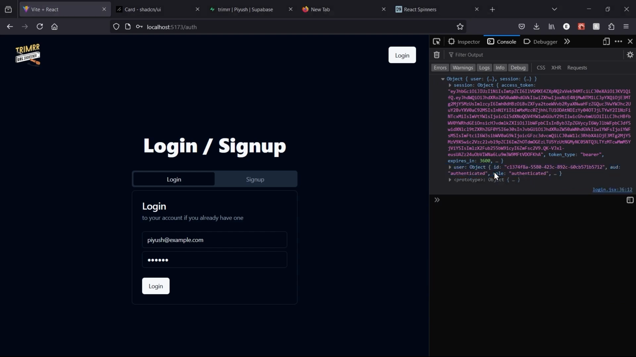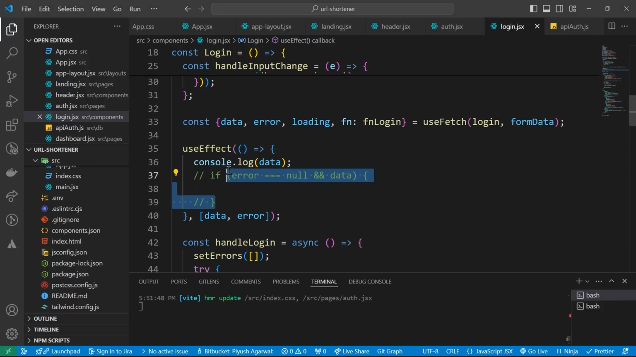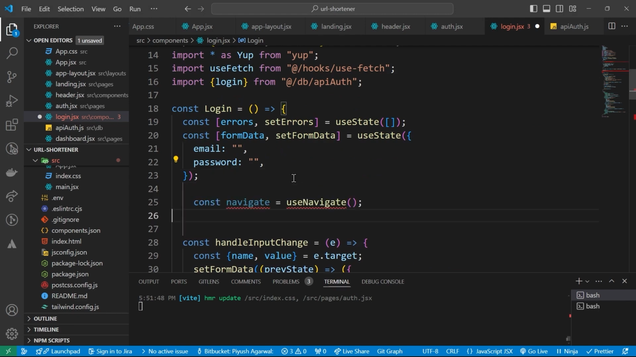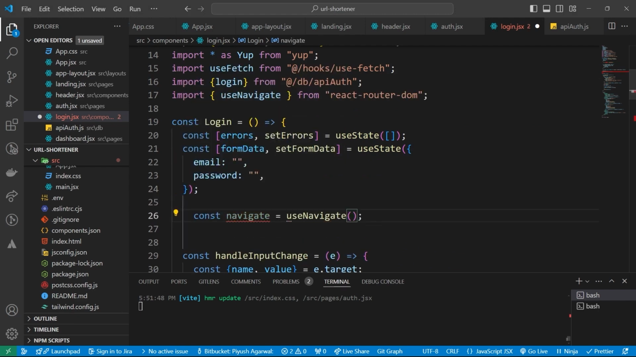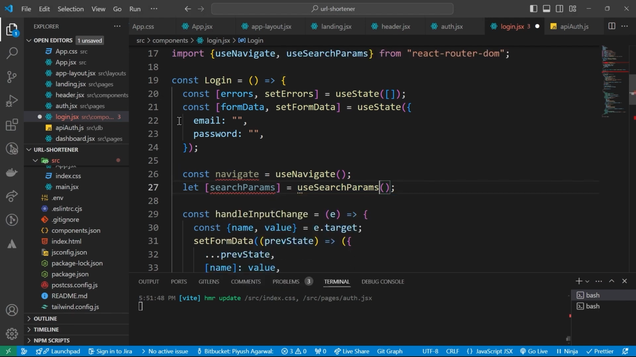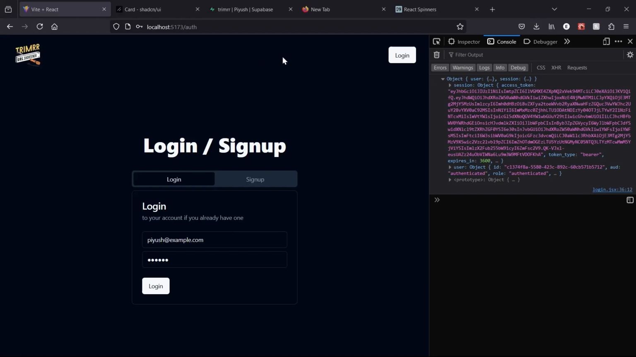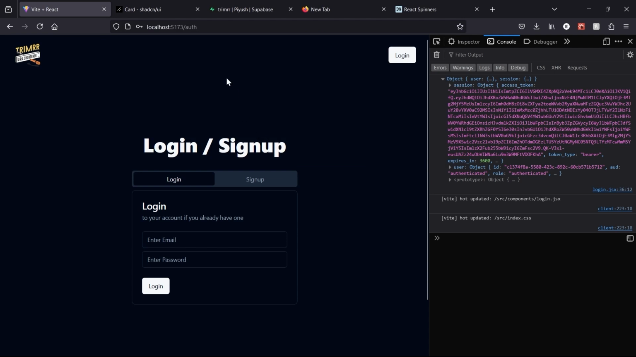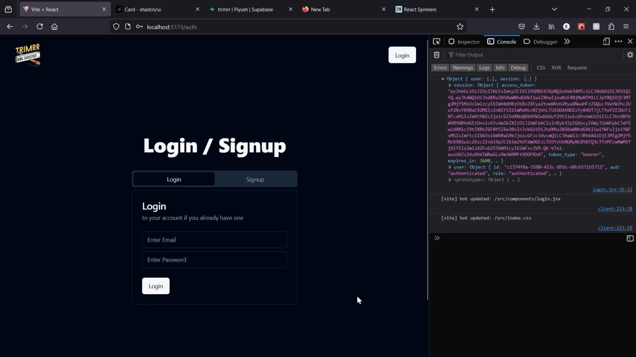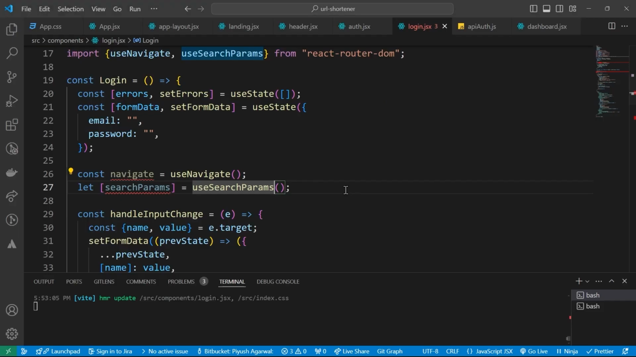Amazing. So when we are successfully logged in, I'll do something. I'll say if there is no error and data is also there, then I will route them to our dashboard page. So simply I'll take the useNavigate hook from React Router DOM, and also we will take these search params, because there can be a case where the user has this create new search param on the URL, and we want to route them to the dashboard with that particular search param, because we want to create a new URL now after they are logged in.